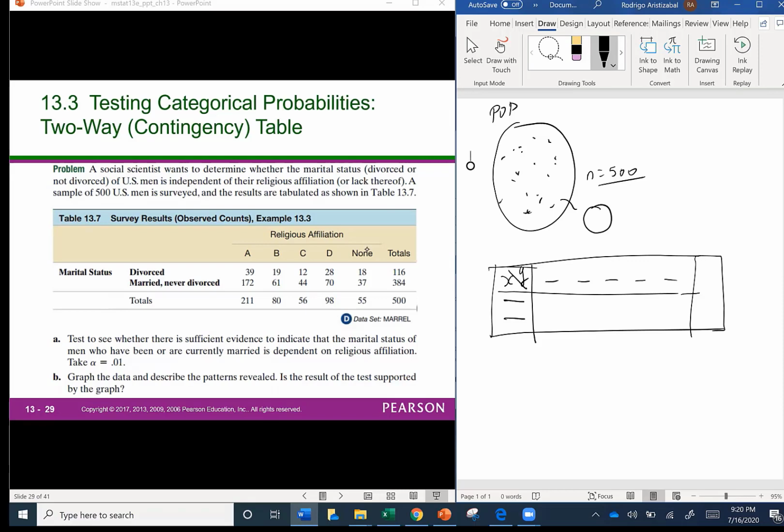What is the idea? From each member of this sample, we are going to ask two questions. First question, what is your marital status, divorced, married, or never married? And the second question, what is your religious affiliation? Could be A, B, C, D, or none. Two variables. According to these two answers, we are going to classify all of these 500 men into these cells. We have 1, 2, 3, 4, 5, 6, 7, 8, 9, 10 cells. We are going to classify all of them into these 10 cells according to the answer of each person.